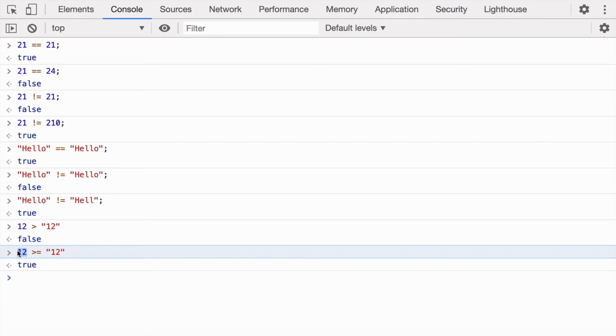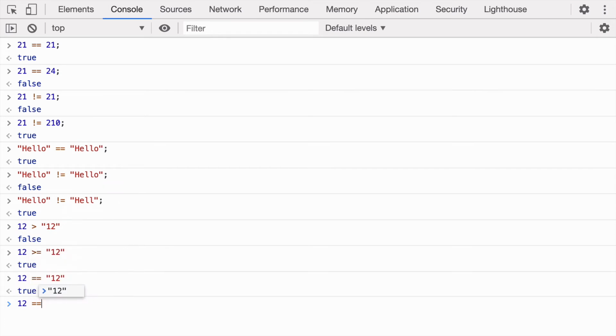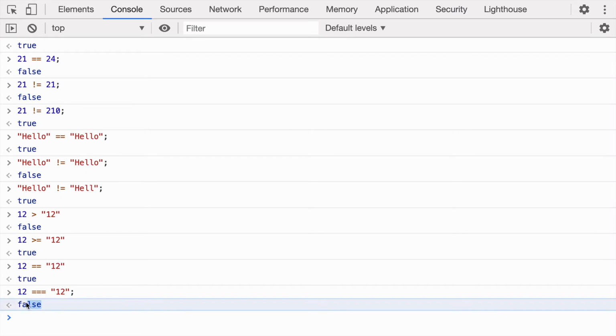Here you can see we have a value that is a number, and another value that is a string. 12 of number is greater than or equal to string 12. We can do the comparison operator of double equal to, and it gives us the same result. But what if we use strict equality, that is 12 of number is equal to 12 of string, and when we press enter, it gives us false. So that is the difference between double equal to and triple equal to.